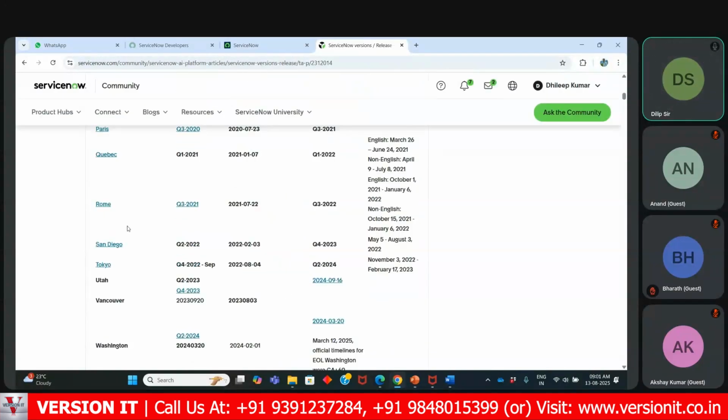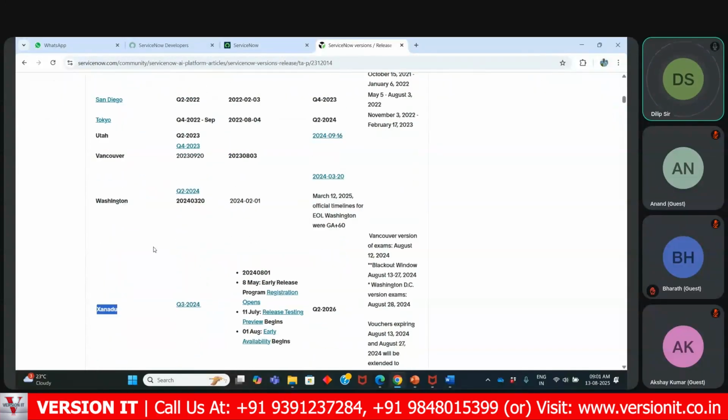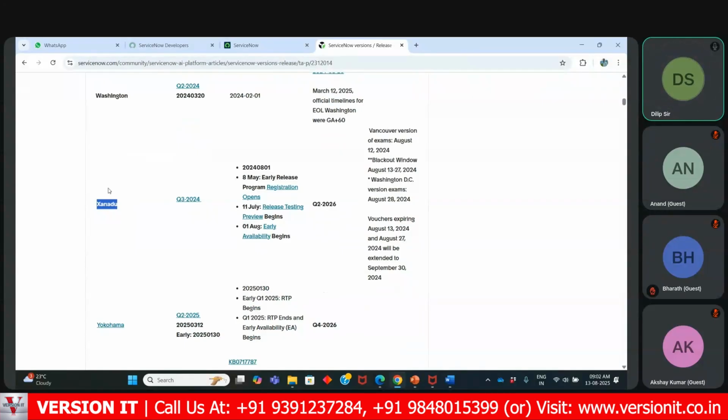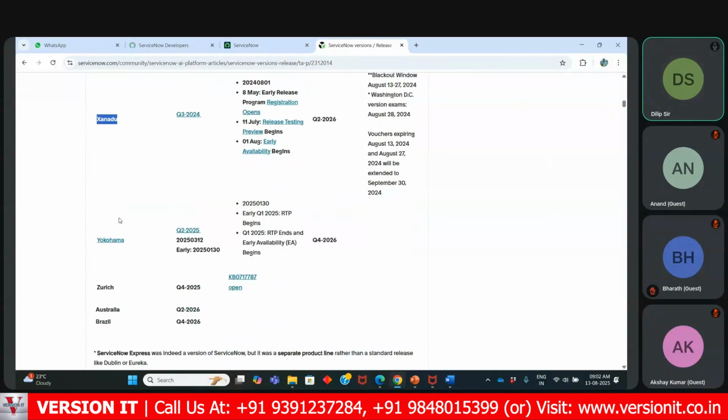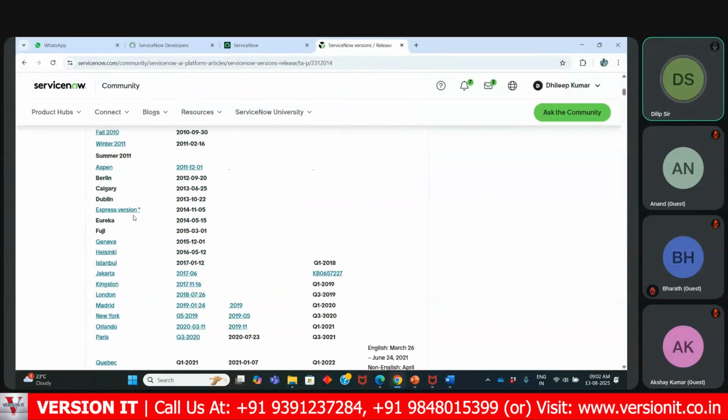This is a basic version, and every year it upgrades itself, and in every upgrade there will be some new features and new improvements. If there are any issues in the old versions, they'll be fixed and released as a solution in the next version. Today ServiceNow is at the Xanadu version, and many customers are using it. The next version is Yokohama. Organizations will be upgrading their ServiceNow environments to the Yokohama version in the coming months. This is the history of ServiceNow versions.